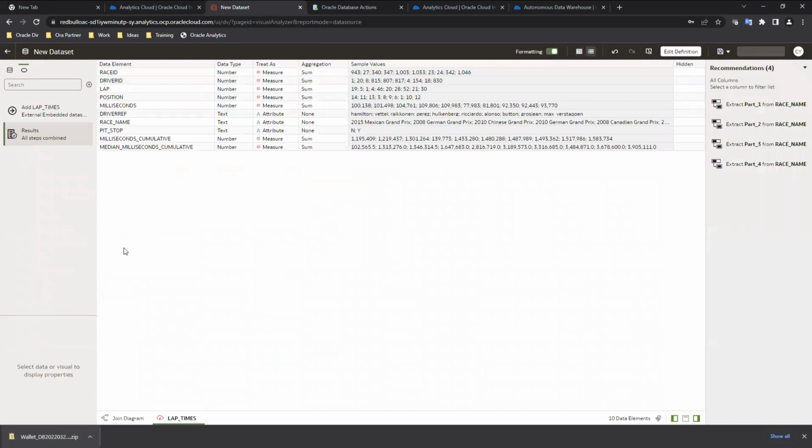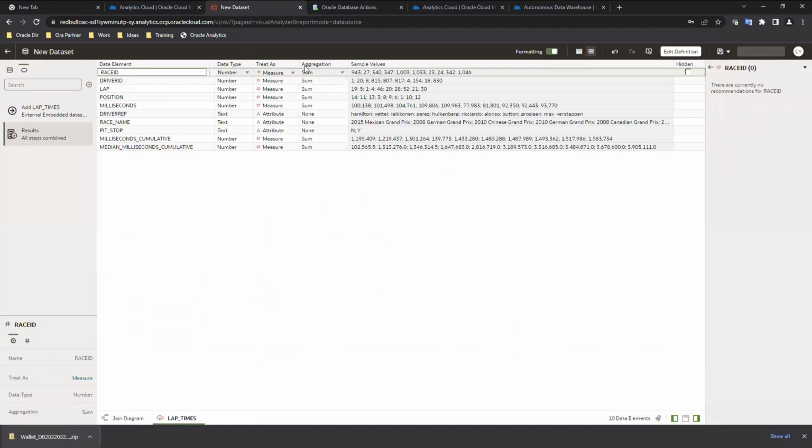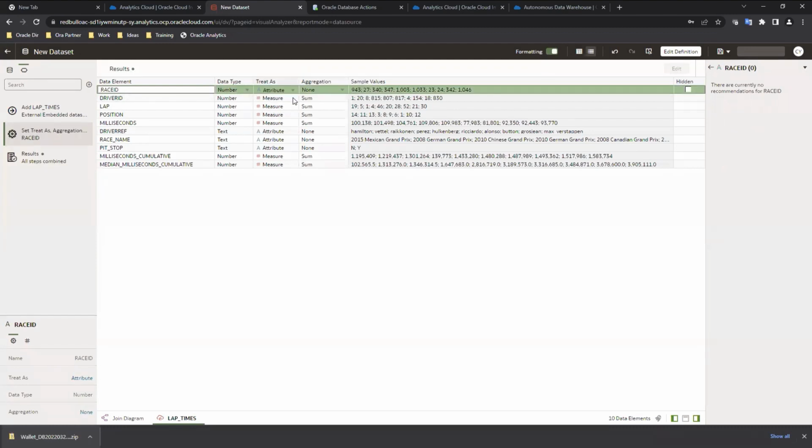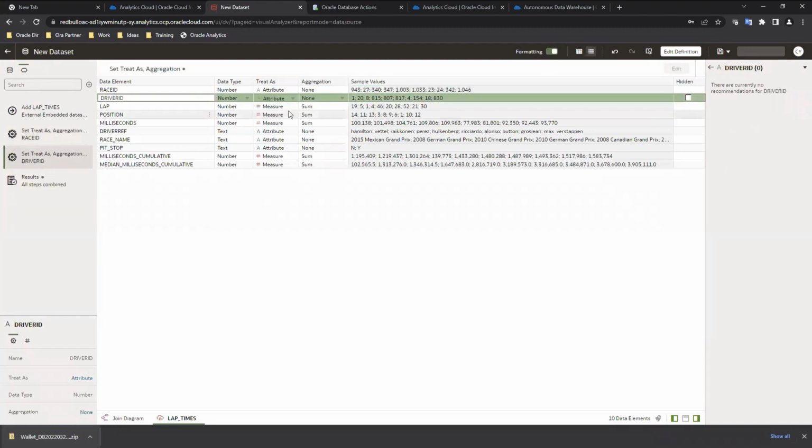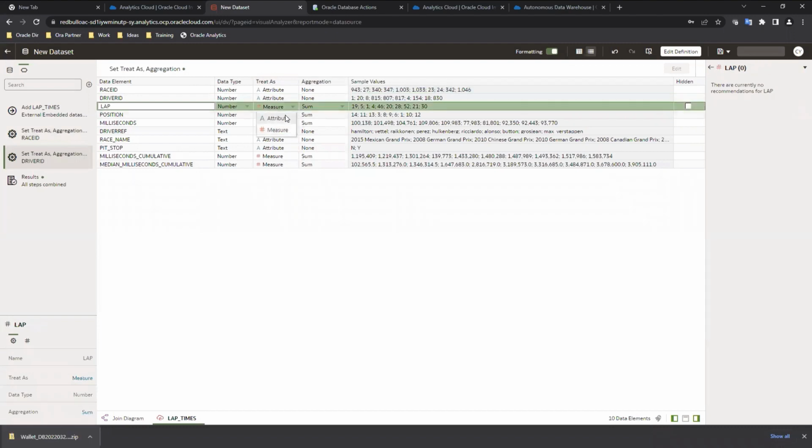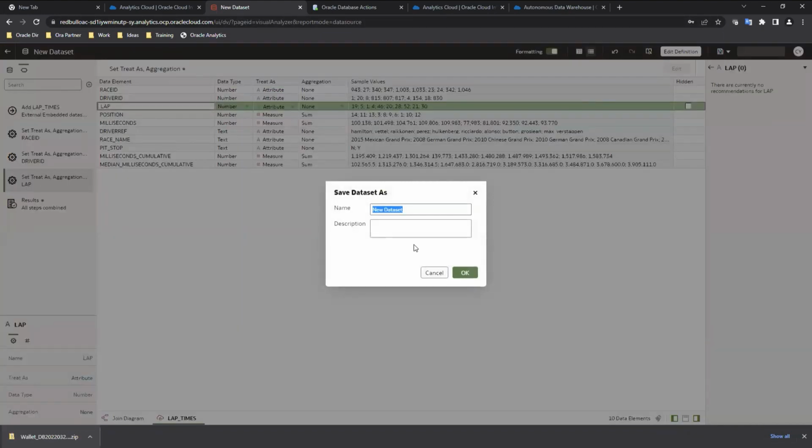accurate or useful. So again, we click on the metadata and we have a few attributes we want to change. In this case, we'll be changing the race ID to an attribute. Same goes for driver ID and also the lap. And eventually that is done. We can click on save here. Save it as lap times.